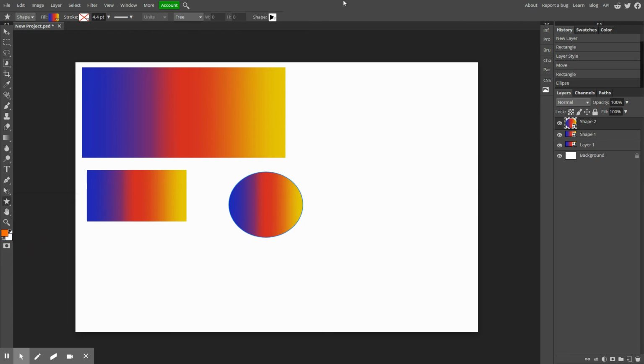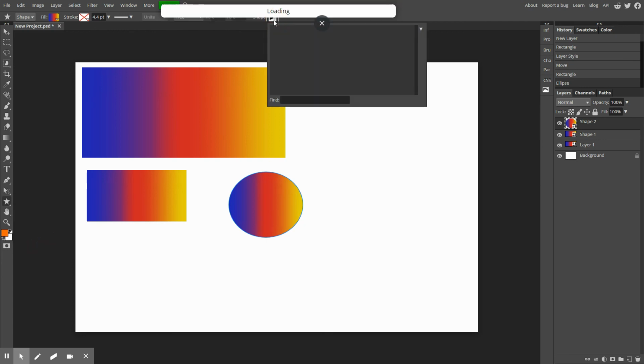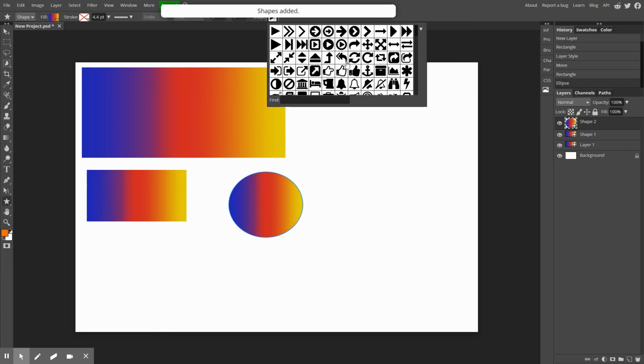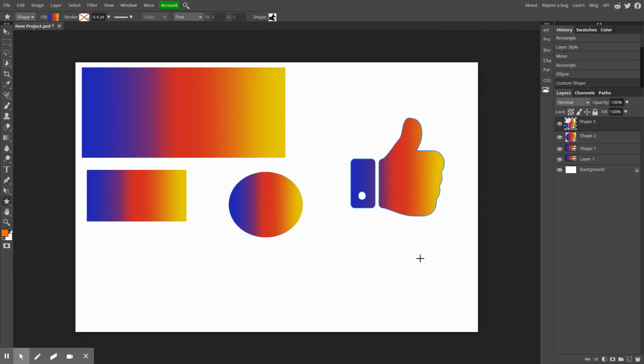And custom shapes work as well too. Let's find a nice custom shape. Here goes a thumbs up. Why not? So there we go. That's how to create, edit, and customize your very own gradient.